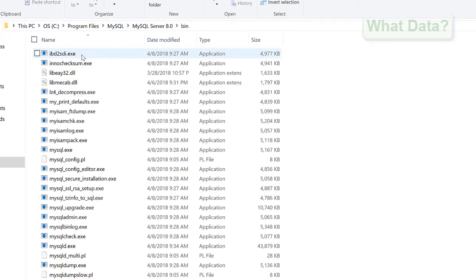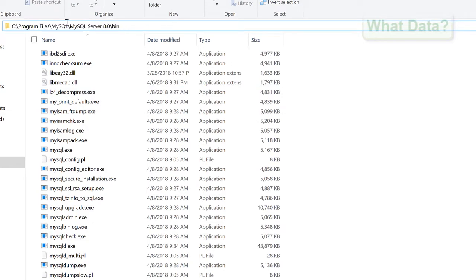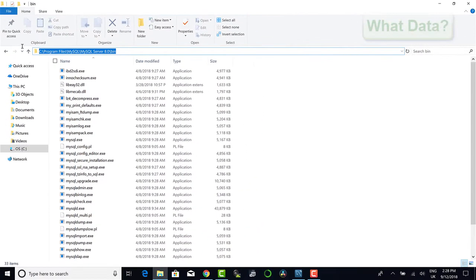And under the bin directory, which is where executables are located, we can find the mysql.exe as well as the MySQL daemon, admin, and a number of other tools which we will look at later. For example, mysqldump for exporting databases. What we want to get from here is just this directory name. So we can copy this.